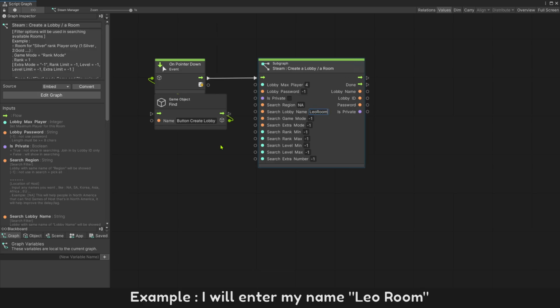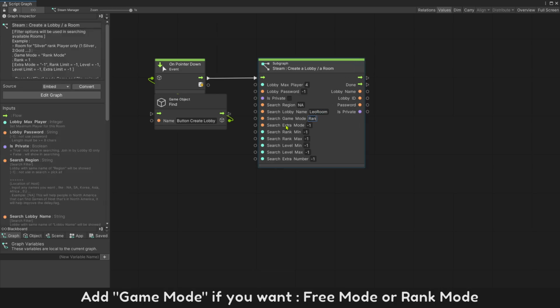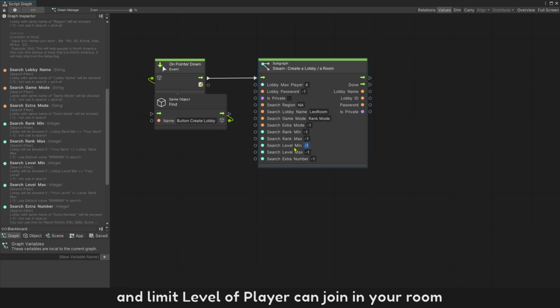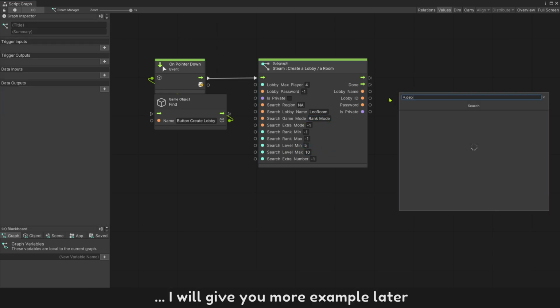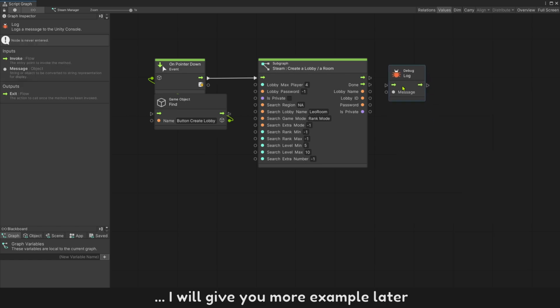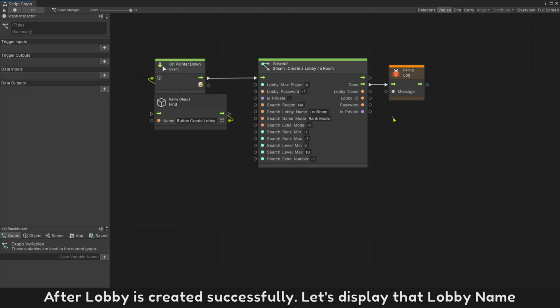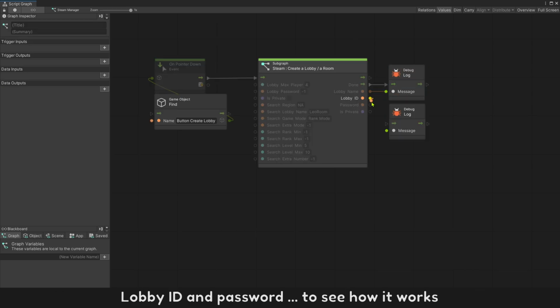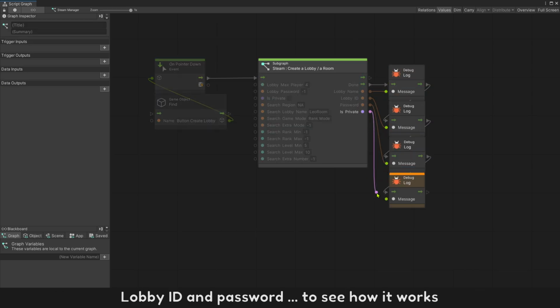For example, I will enter my name, Leo Room. Add a game mode if you want, free mode or ranking mode. Limit the level of players who can join your room. I will give you more examples later. After the lobby is created successfully, let's display the lobby name, lobby ID and password to see how it works.